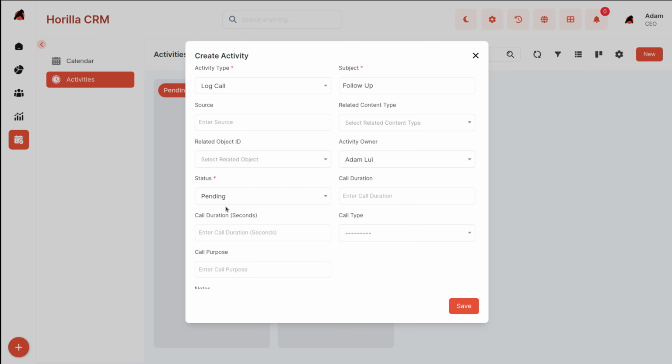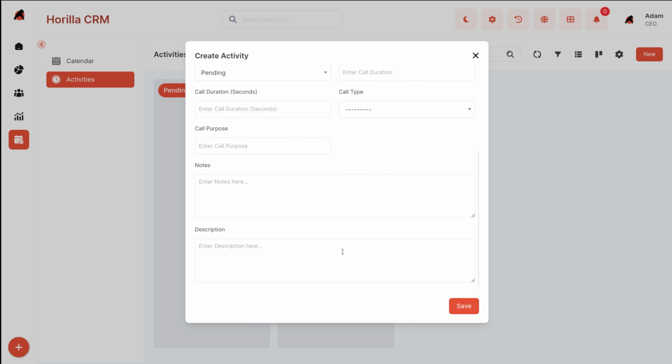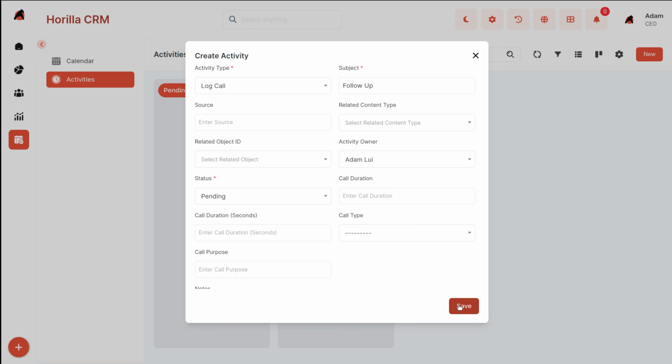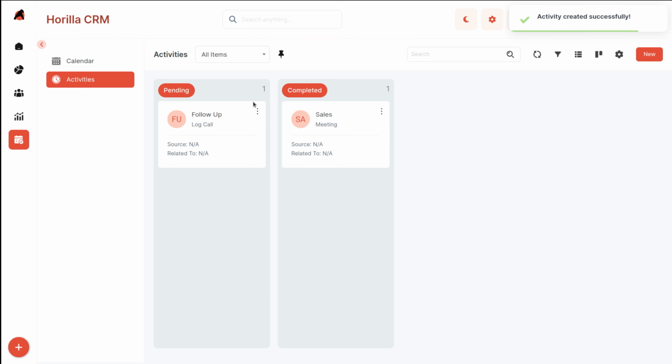It's a very detailed activity creation form, and only the fields that are marked with this orange star are basically the mandatory fields. So once you have created it, you can simply click on save, and here comes the new activity that you have created. It shows a message saying activity created successfully. So this is an activity which is right now under the stage which is pending.